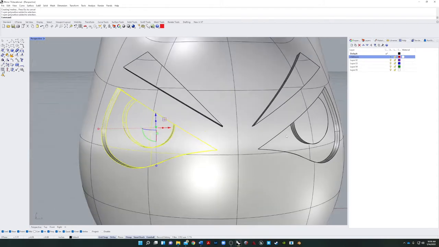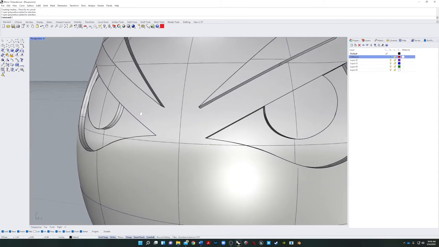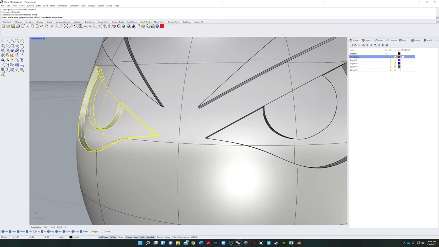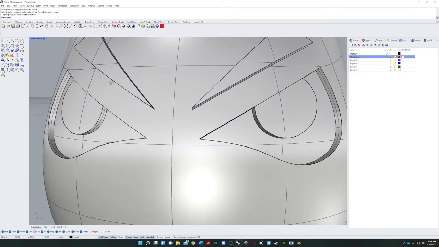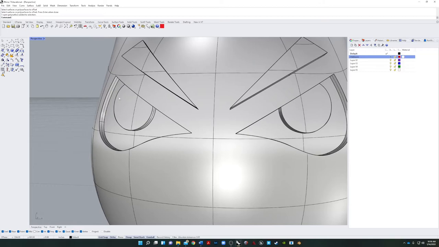And I can actually go ahead now and offset surfaces here. This surface, whoops. Since it's all joined together, now it's not working. Okay, let's go back one more time. Control Z. And I've exploded it again. So now I'm going to offset the surface the other way.